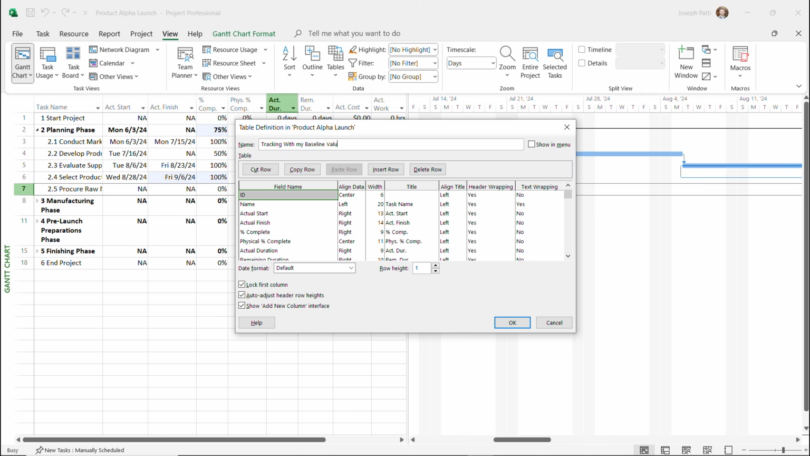Yeah, that looks good. So, tracking with my baseline values. Now at the moment, it's going to show you all of our different columns. It shows us the name of the tasks, the actual start, actual finish, percent complete, and we can choose which ones we want to get rid of.